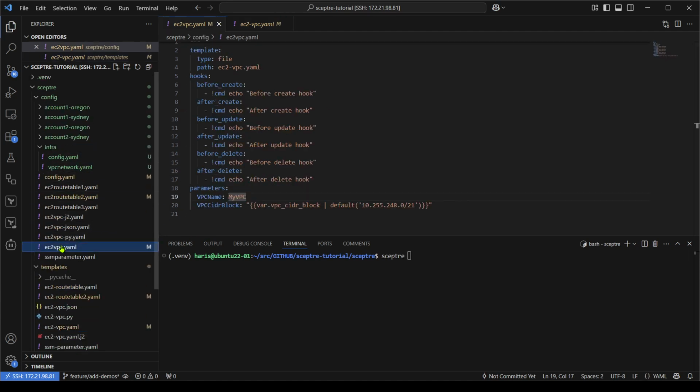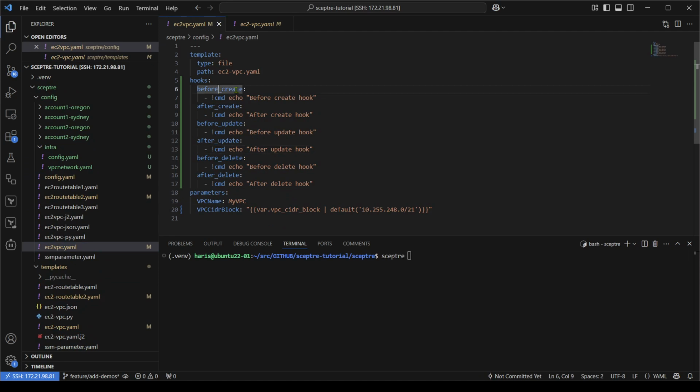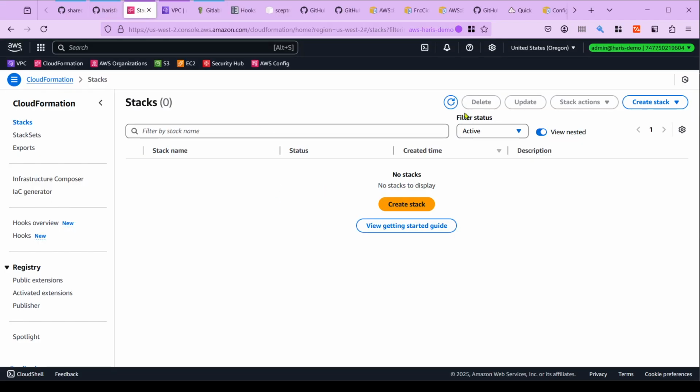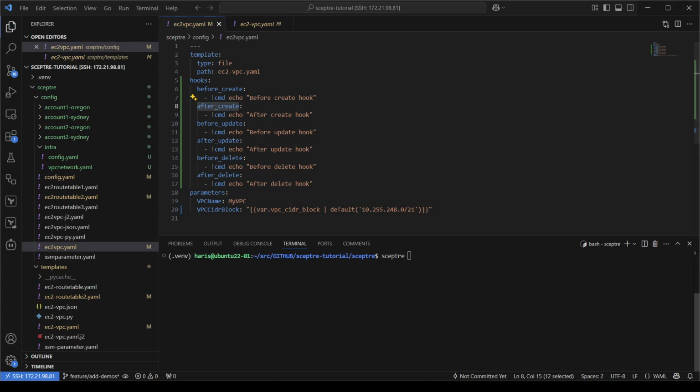We have defined before create and after create. Since currently the stack doesn't exist, it should automatically invoke the before create and after create hooks. Let's double check. This will be deployed to this account in Oregon. There's no stack currently available in that environment. So we go back to Visual Studio Code.